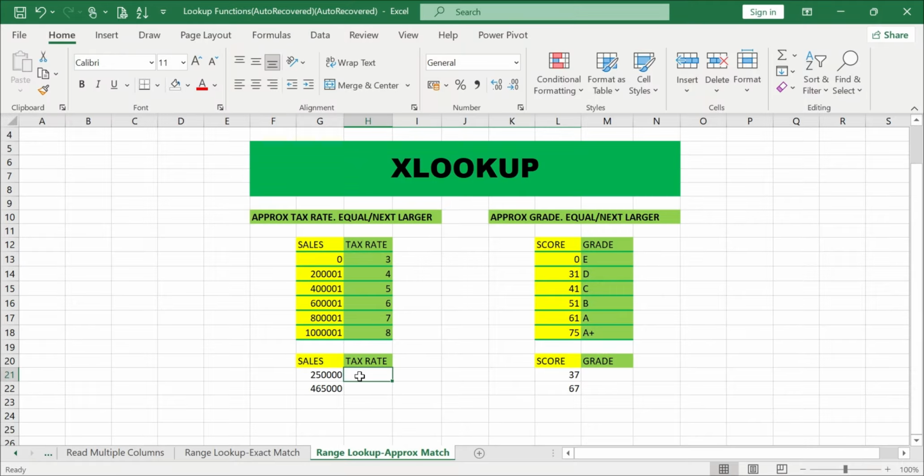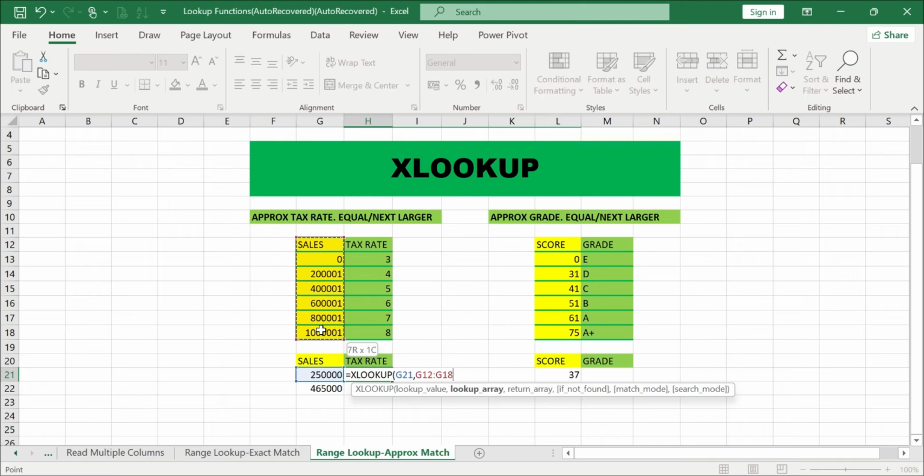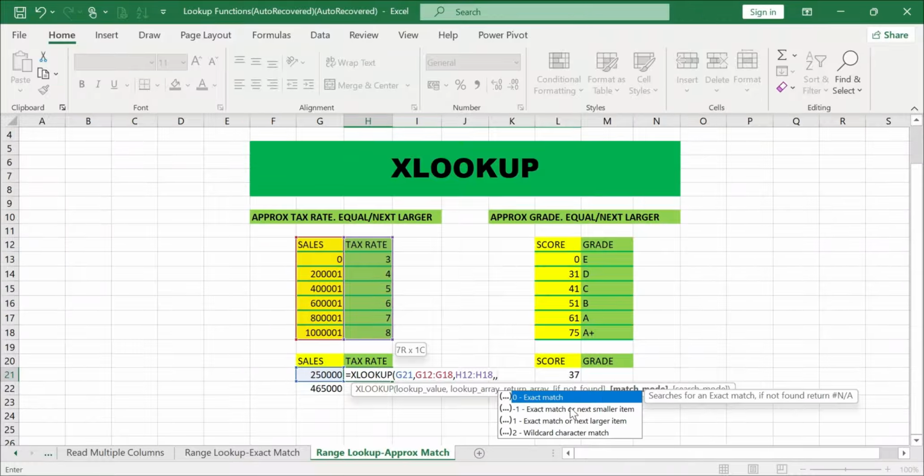So here we'll say XLOOKUP. Then we open. This is the lookup value, G21, comma. This lookup value is located in this lookup array, so the lookup array is G12 to G18, comma, and we want to return the tax rate. So select the tax rate like that, because that's what we want to return, comma. It will ask you for if not found. We are not focusing on customizing the output, so add another comma so that you can skip that. This is basically what we needed.